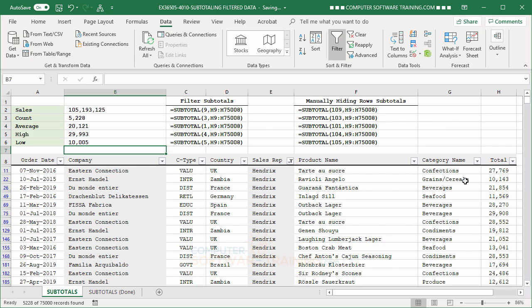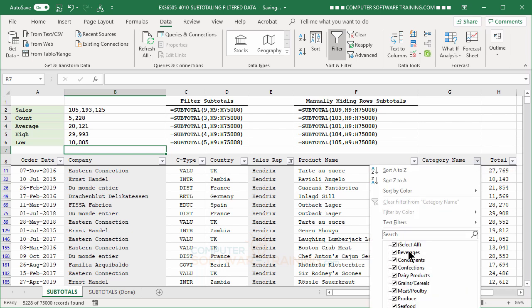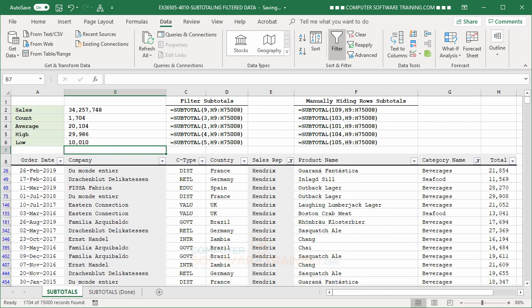Now we also want to focus in from that group on only seafood and beverages, right? So we can go over here to the drop down, select all. We're going to do beverages, and at the bottom, well, I guess you can see that is seafood, right? So we do those two, hit OK. There we go. Not bad. So now we're down to 1,704 records.